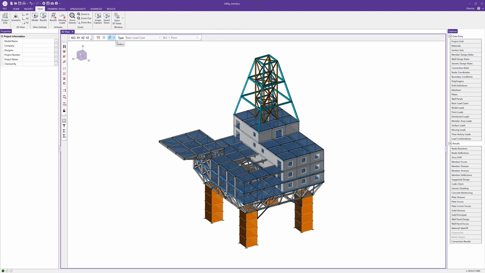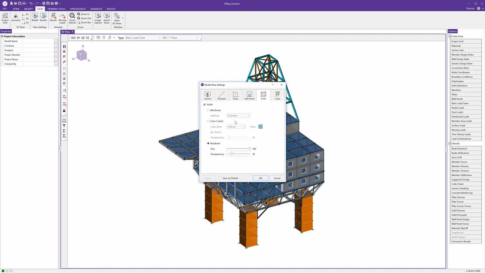If we look at view, we have some of our different view settings, turning on and off the project grid, also the model and results view settings. So this brings you to the larger dialog for all the model view settings that you're familiar with in RISA-3D.